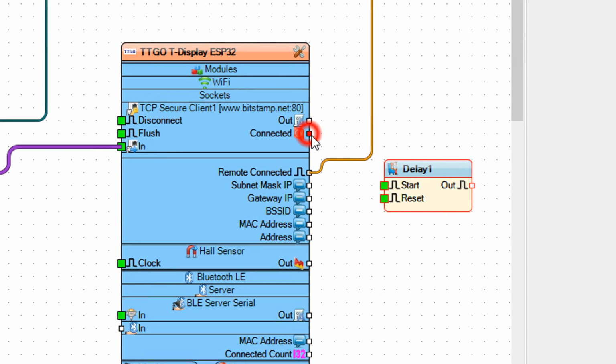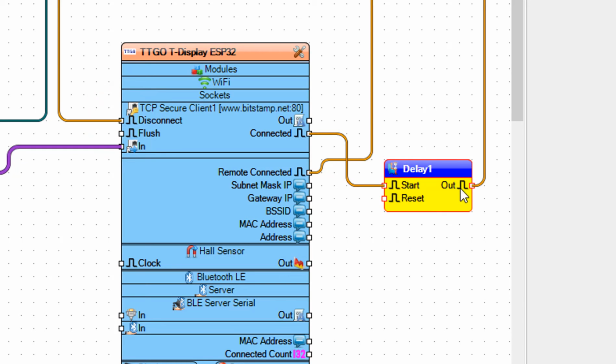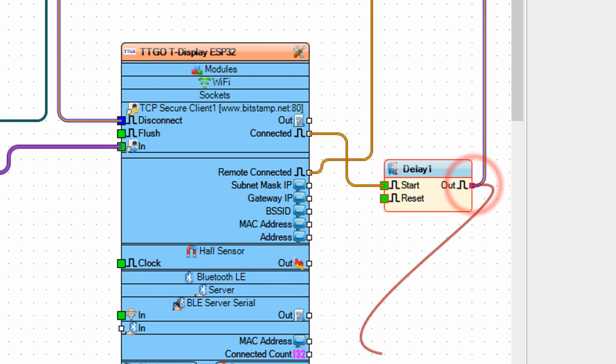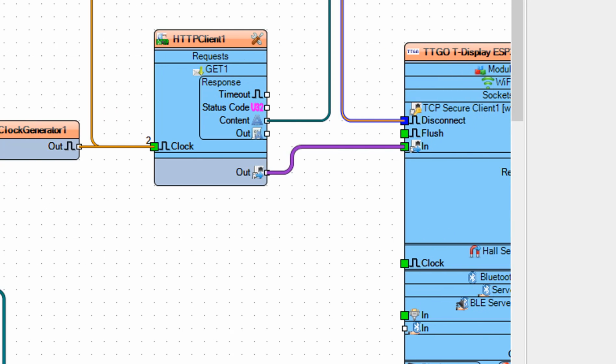Connect ESP32 pin Connected to Delay 1 pin Start. Connect Delay 1 pin Out to Wi-Fi pin Disconnect. Connect Delay 1 pin Out to Char To Text 1 pin Clock.